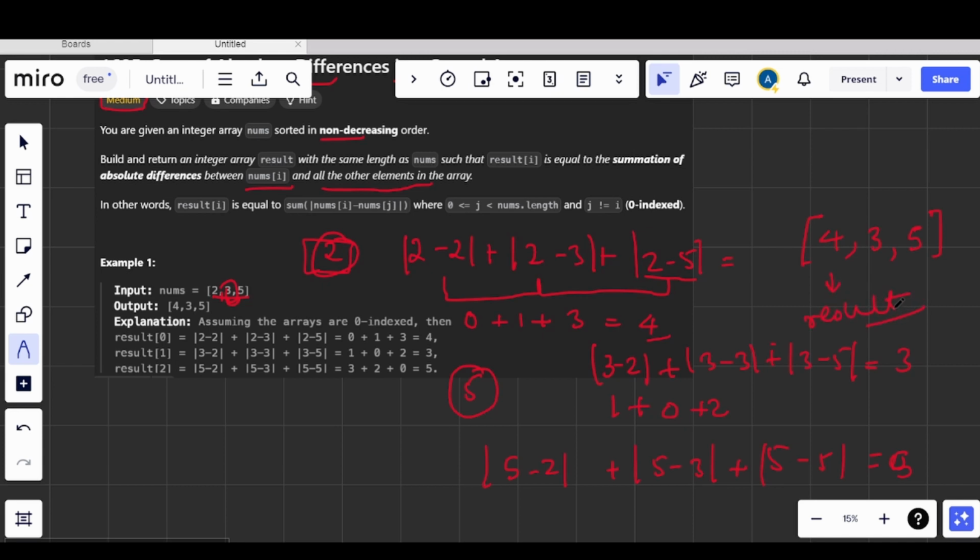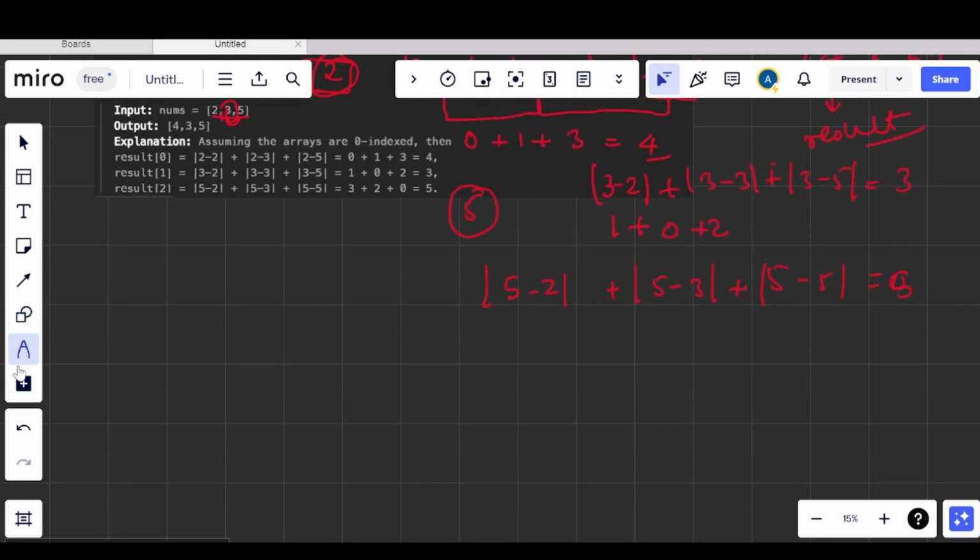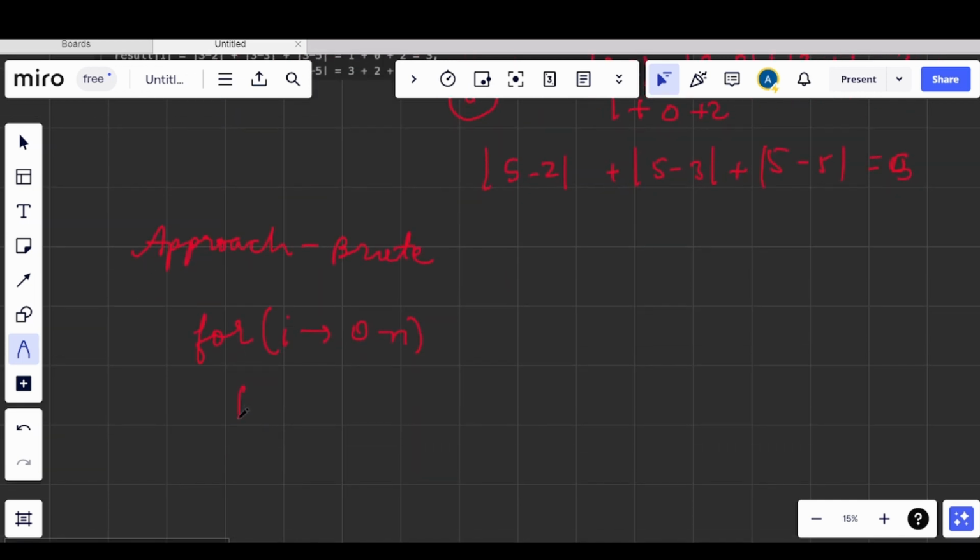Now let's move on to the approach. The most basic brute force approach that we will be going with is using two loops. One we will be using i, which will start from 0 to n, and the other one, j, will also start from 0 to n. Now we will take a value sum, and we will be taking the absolute difference between the values, nums of i minus nums of j.